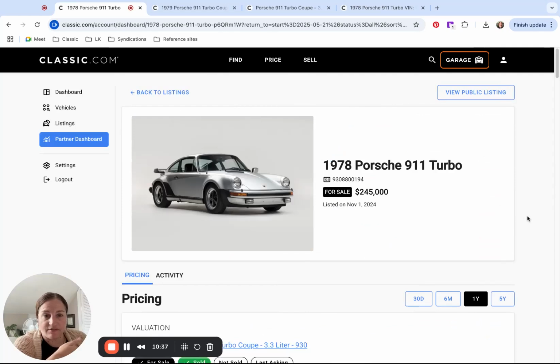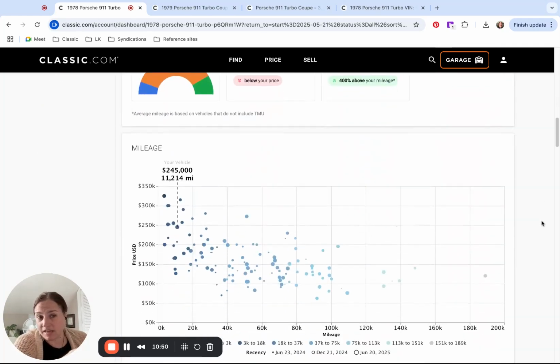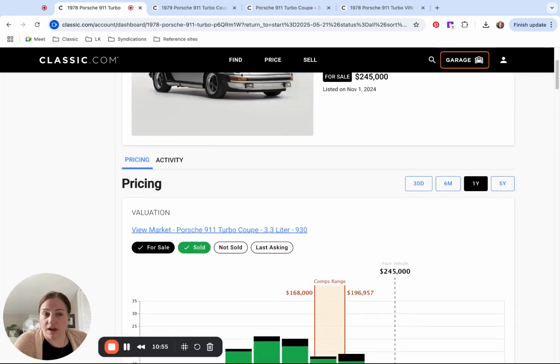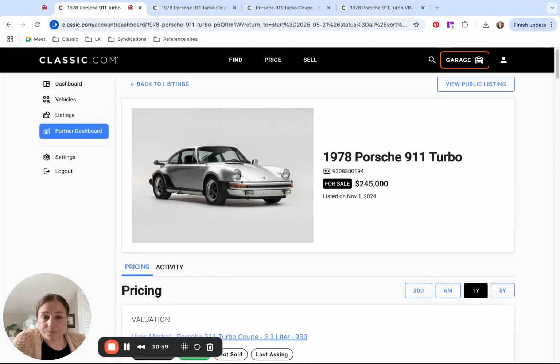This can come in handy, obviously, while you are speaking to a potential buyer. If they are coming back and saying that they want to offer a different price, you can use the comps and direct them to classic.com to see the comps as to why the pricing that you're asking is relevant and to see more recent prices for that.